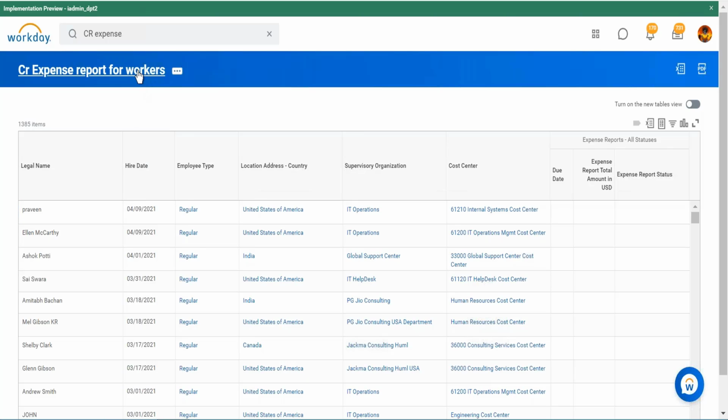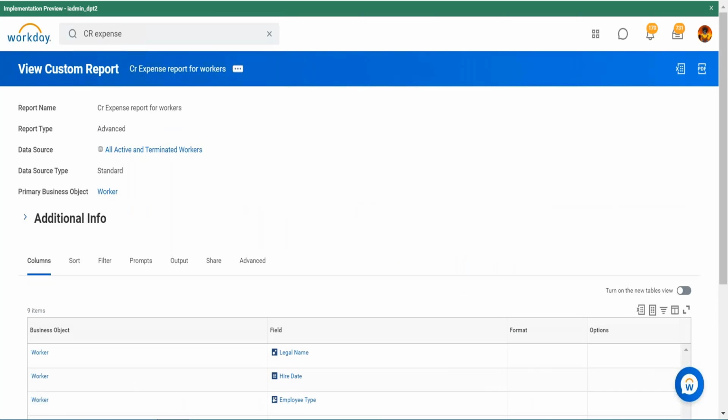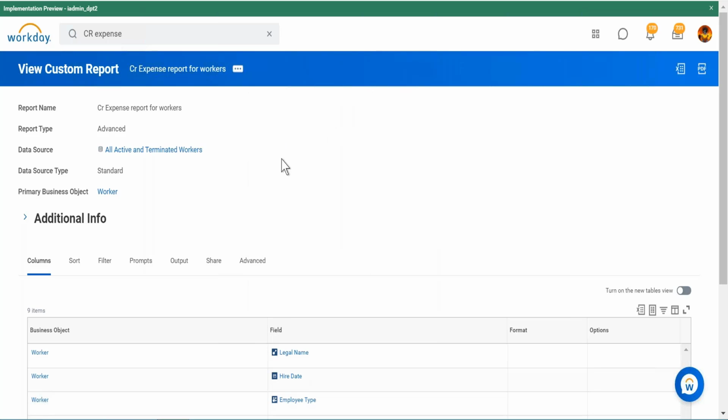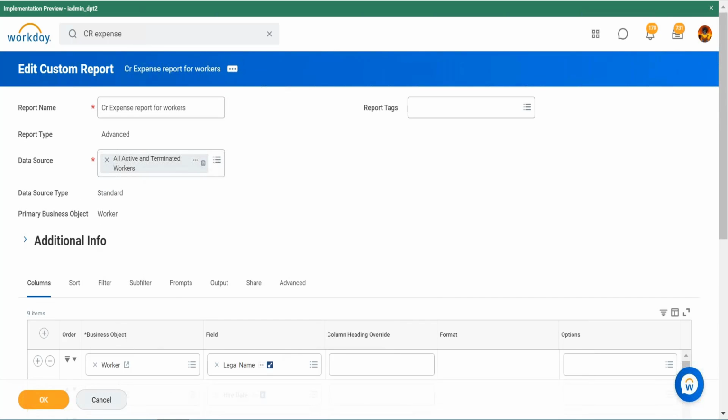But let me do one more thing. We will look at this from a different perspective as well. So now we have two more criteria that were presented to us, to give prompts to the stakeholder. One prompt should be for the worker, and the other prompt should be for the expense report status. They want to run the report for a specific worker. They haven't said which workers. Basically, it has to be an open prompt for them. And they also want to run the report for different statuses at different times. So we have to add two prompts for them.